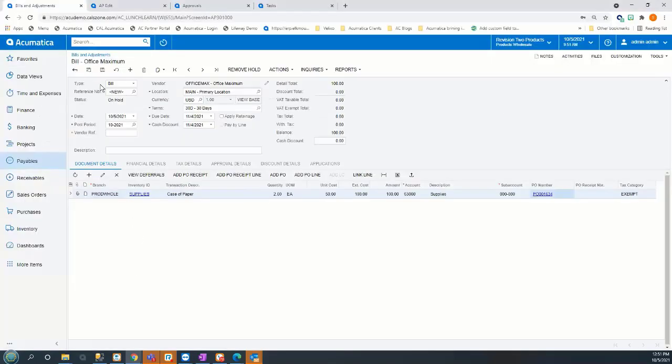Okay. From here, the process is the same where I can remove the hold. If there's approvals on it, it goes to pending approval. If not, it would just go right to the balance state. I'm going to save it before I hit that remove hold and approve. Okay, and now it's balanced where, again, I can release.